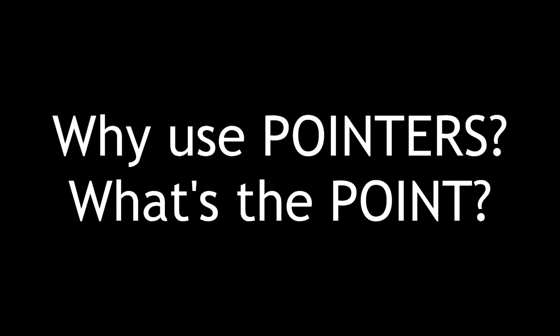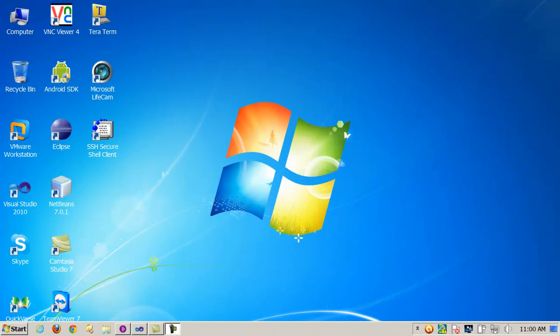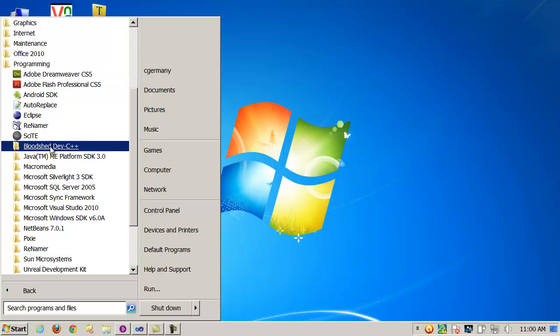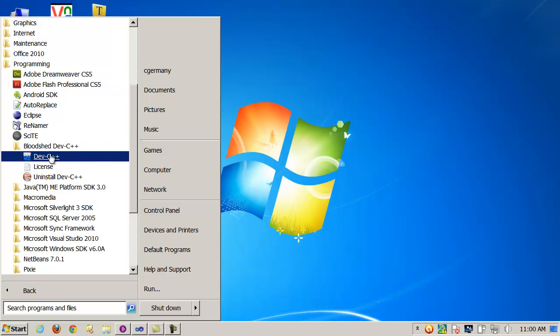Why use pointers? What's the point? Take a look at C++ pointers and references today, and we're going to use a free compiler called Bloodshed. And if you're a Linux aficionado, it's based on the free GCC compiler. It's a free download, just Google for Bloodshed or Dev C++.